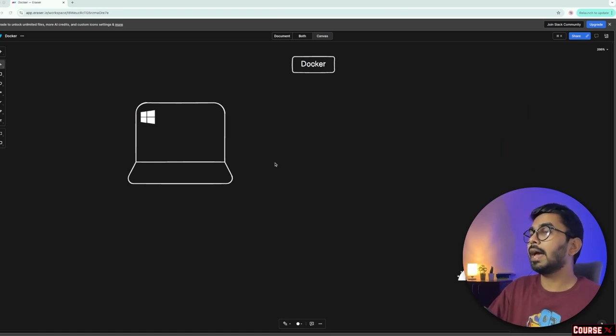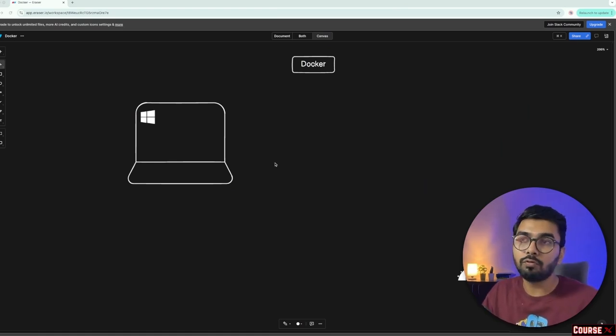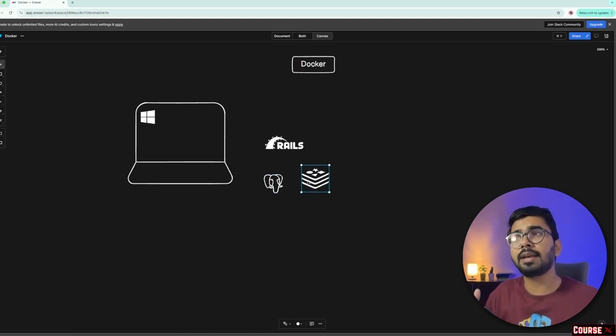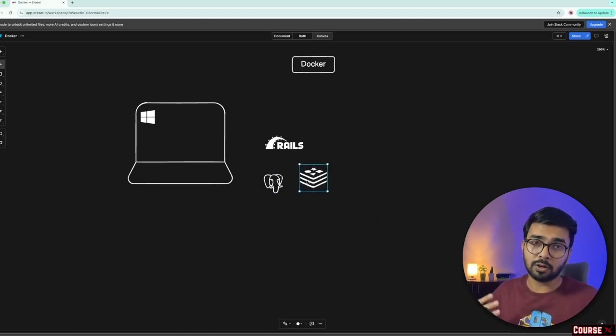Let's say I have a laptop which has the Windows operating system and I wish to build a project, maybe a website which is on Rails. So I will use the Rails framework to build this application. Second is I want a database such as Postgres, and probably I also want some more libraries like Redis for my background jobs. And yeah, there are more libraries to it.